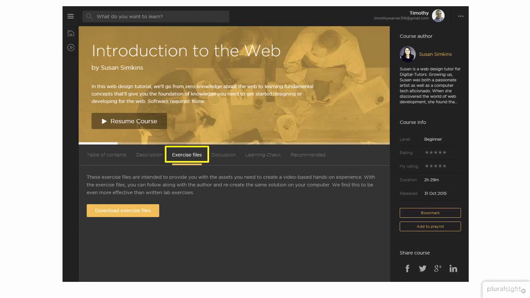I just give you a text file for each module that contains a list of internet links that supplement the training in each module. So if I point you to a website in a module, you don't necessarily need to worry about jotting it down right then. You can just look in the exercise files and get it.